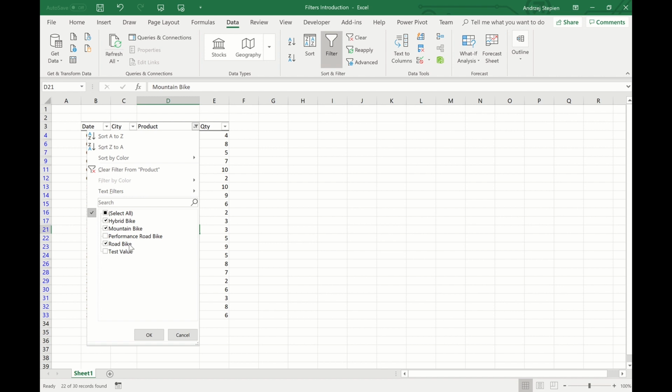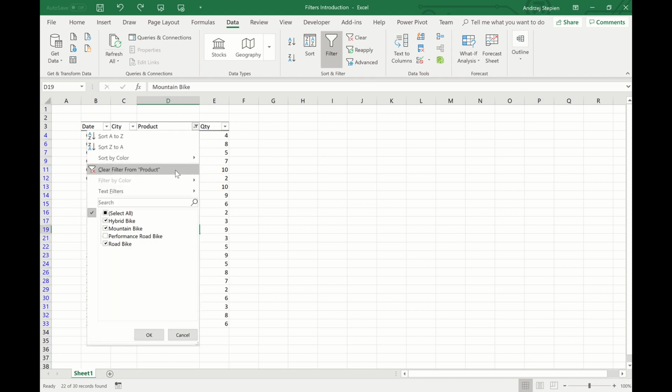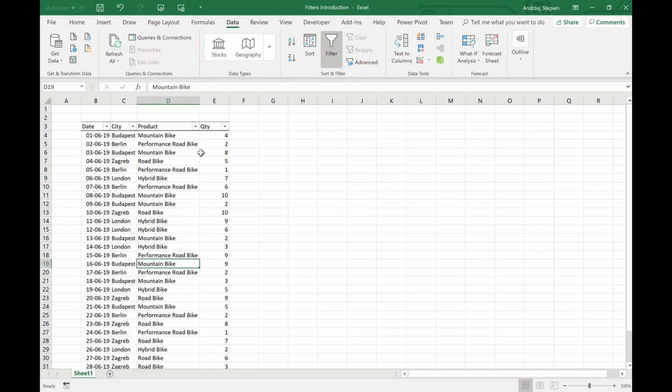It does not equal to road bike, does not equal to mountain bike, and it does not equal to hybrid. So if your file changes from time to time, the way to prevent this happening would be to use the text filters. Let me undo the changes one more time, clear all the filters and show you what it would be if I use the text filters.